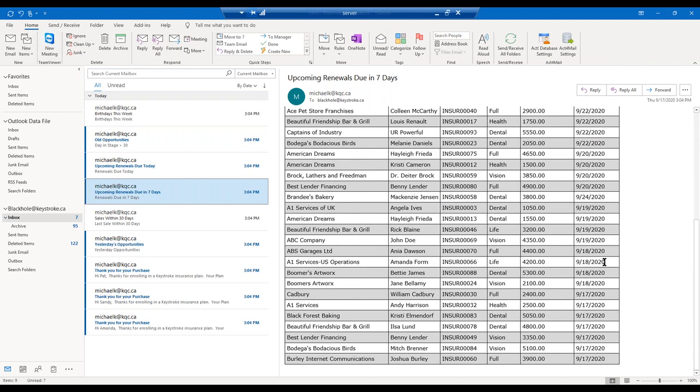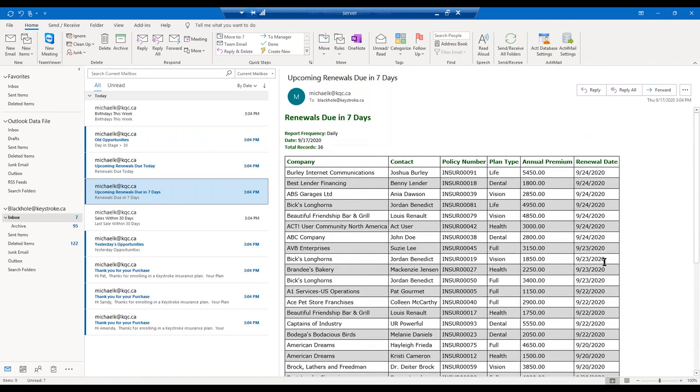Okay. So I mean, just think of the power of this. Instead of having to do lookups every day to get this information, whoever manages this is getting this email in their inbox every single day about anything that's coming up. The renewals is just one example.